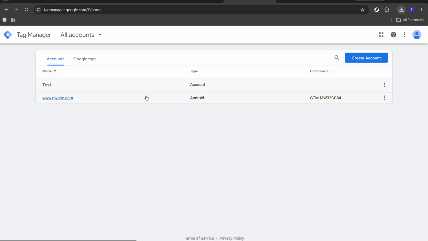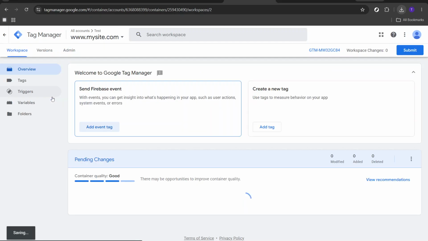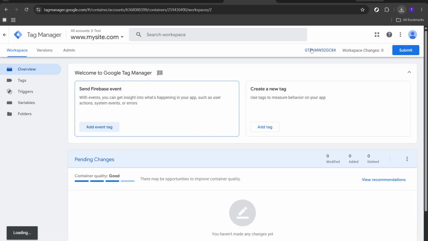Enter a name for your account. This is just an identifier to help you, so it could be your name or your business's name. Next, select your country from the drop-down list. Then you'll need to add a container name. This is typically your website's domain, like example.com. Be sure to choose web as the platform since we're setting this up for a Blogger website. Click on Create and don't forget to accept the terms of service to proceed.